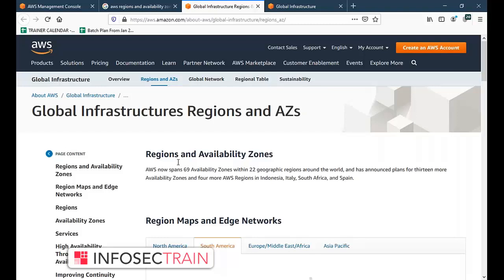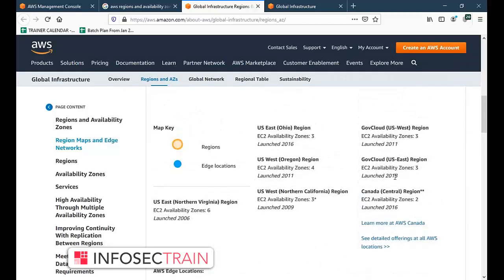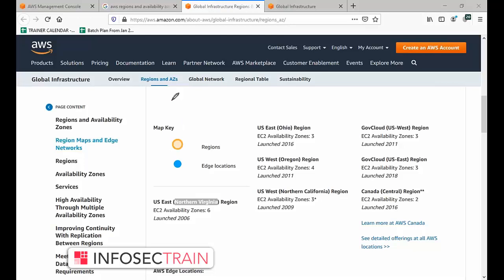For example, give me a second. You can take the case of the North Virginia region. Let me draw it here. Assume that this is the North Virginia region. In the North Virginia region, they have multiple locations: location 1, location 2, location 3, location 4, location 5, and location 6. All these locations are the availability zones. These are the collection of 1 or 2 data centers in a single cluster, inside the same region called North Virginia. Likewise, they have a region in Mumbai, they have a region in Singapore. Is it clear?